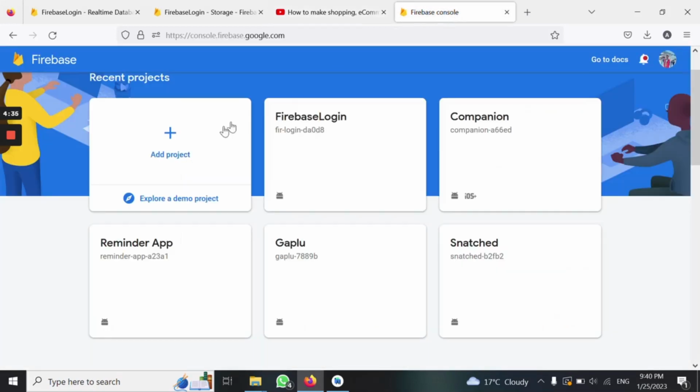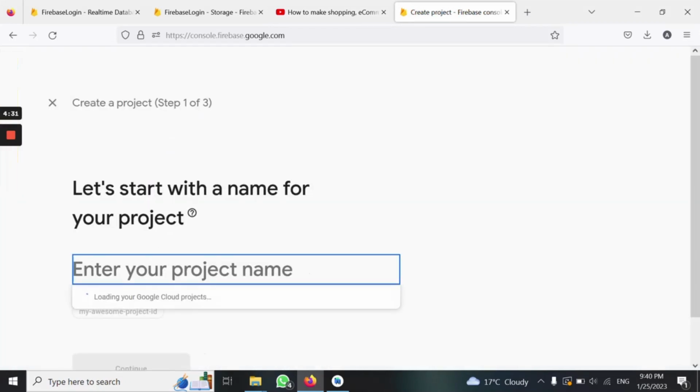First of all, go to Firebase console, click on add project, name your project.